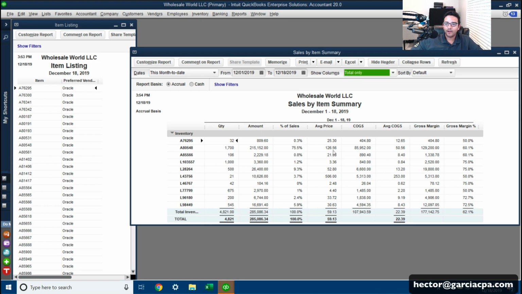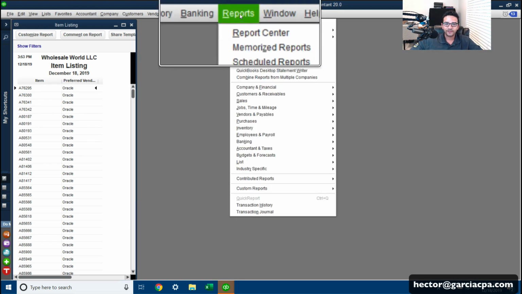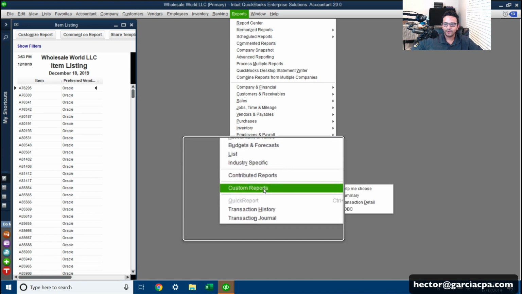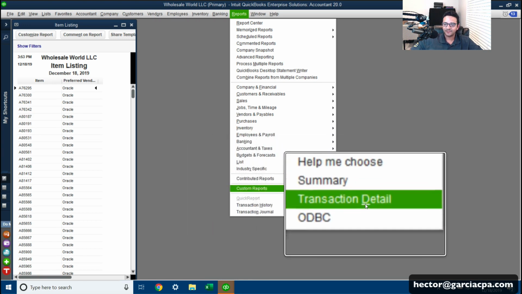So let's do an example, but I won't do it from this report. I'm going to do it from the transaction detail report because it's going to give me much more information. It'll give me customer name, dollar amount per item, quantity, that sort of thing. So let me X out of that. Then I'm going to go to Reports, then Custom Reports, and then Transaction Details.